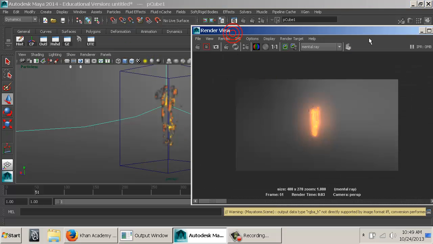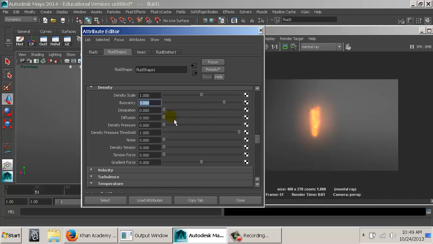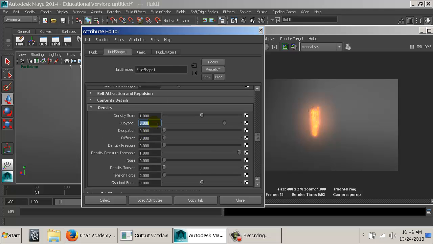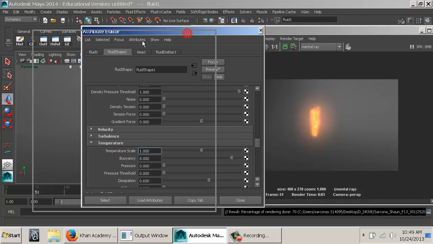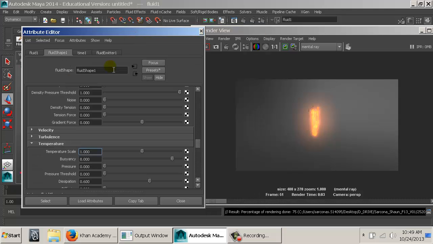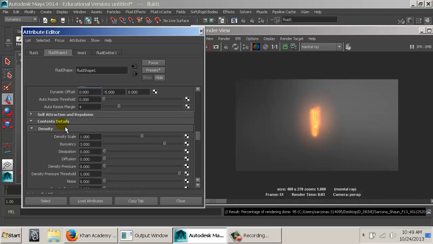Okay, so there's my smoky stuff. It needs work, obviously. So maybe I'll take my temperature scale down some. Maybe my scale is just a little bit too high. And I'm going to change my maximum resolution on my Auto-Resize to 600. Okay, if this goes to 200, it basically like caps out and doesn't create any more. So I'm just going to make sure that's good.